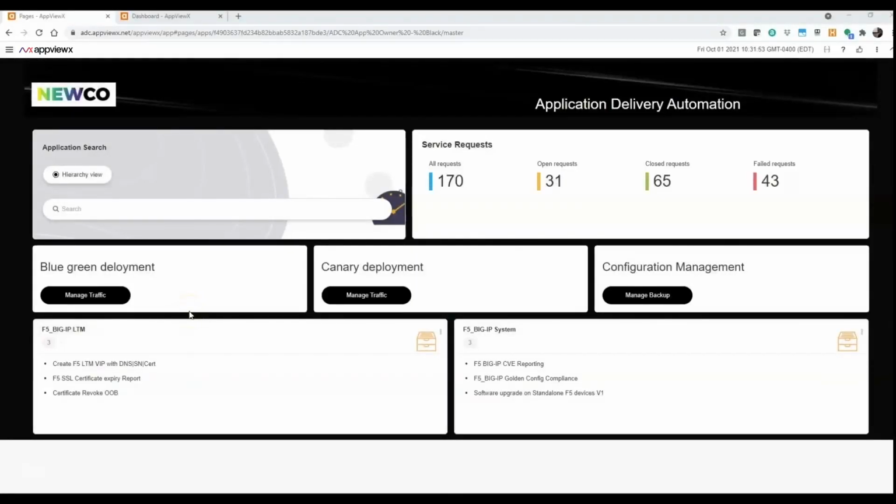Hi, welcome to this micro demo. We're going to talk about blue-green traffic deployment or blue-green traffic management for any VIP, wide IP or application that you'd want to use.